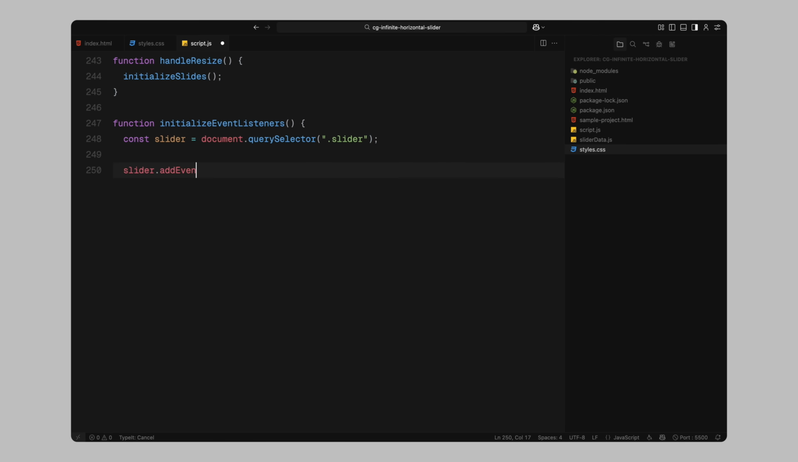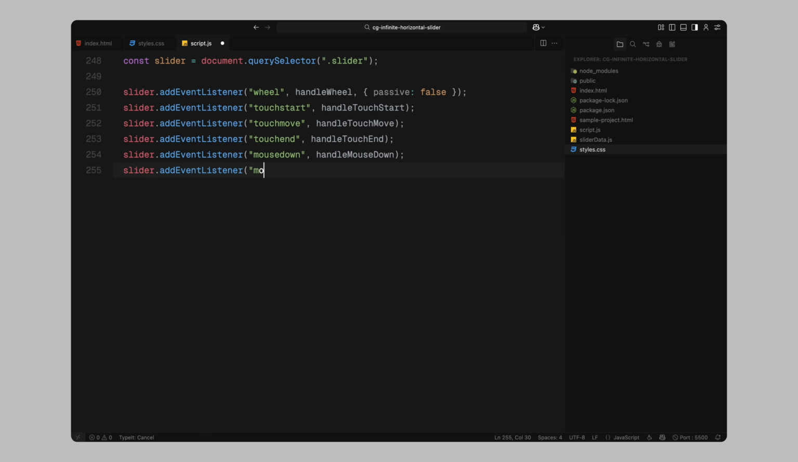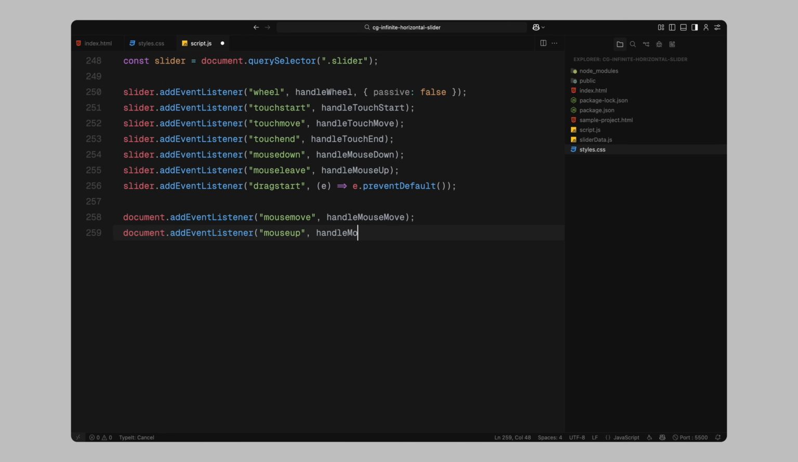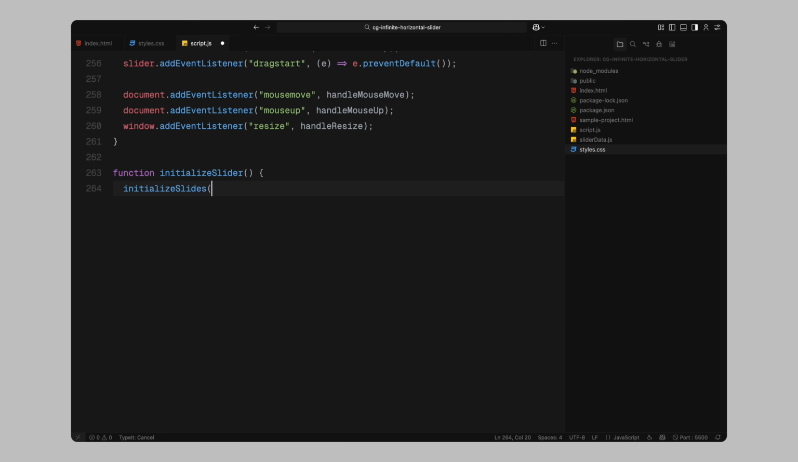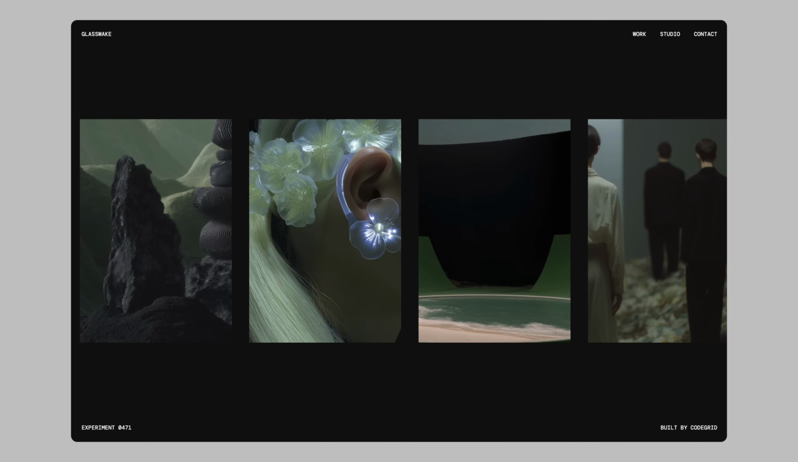Now let's wire it all together. We'll create a function called initializeEventListeners. This is where we attach all the handlers we just defined, scroll, touch, mouse, and resize events, so the slider responds to all types of input. And finally, we'll create the initializeSlider function. This is our main setup function. It runs the slide generation, attaches the event listeners, and starts the animation loop. We call it inside a DOMContentLoaded event, just to make sure everything is fully loaded before we begin. And that's it. The slider is now fully interactive, smooth, and infinitely scrollable.